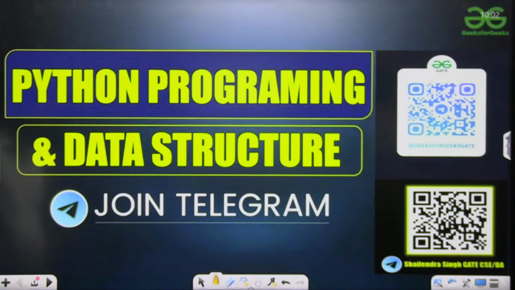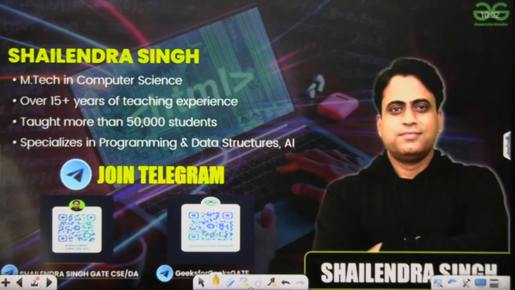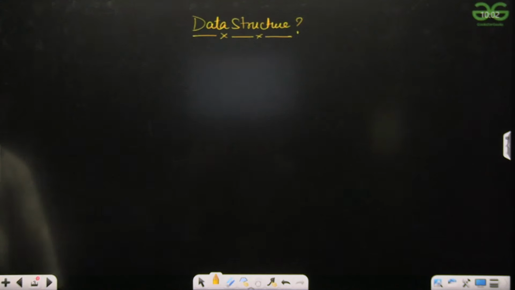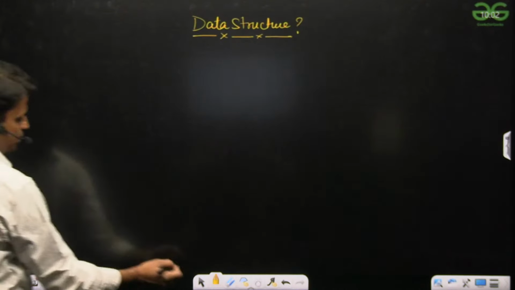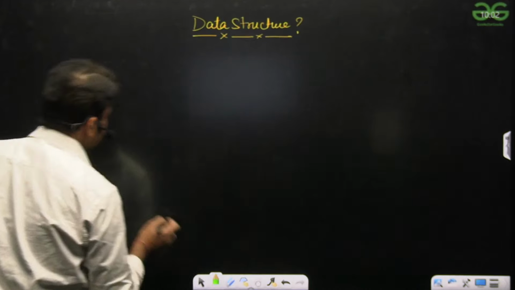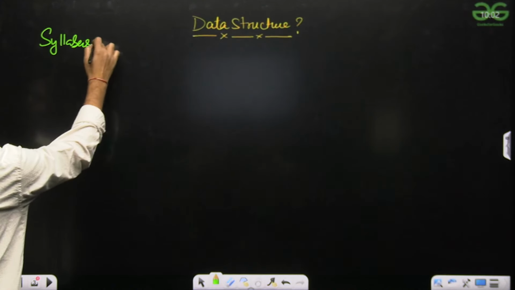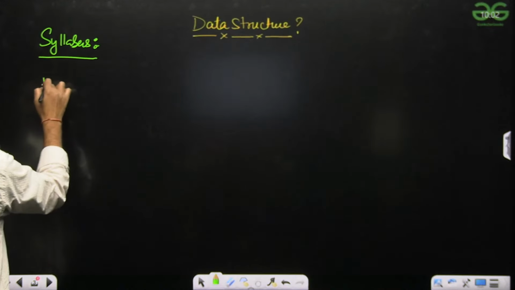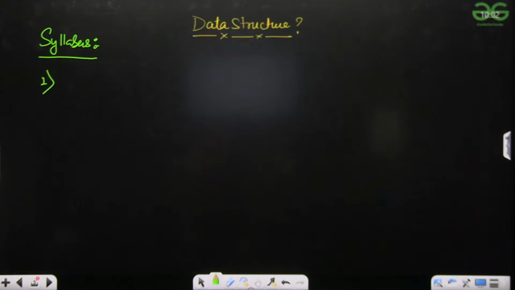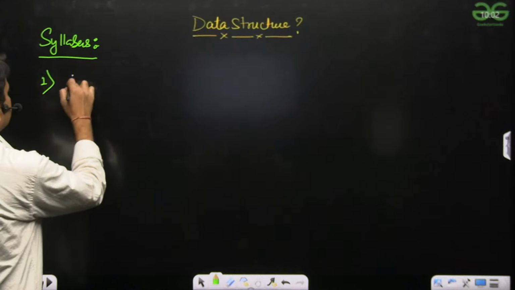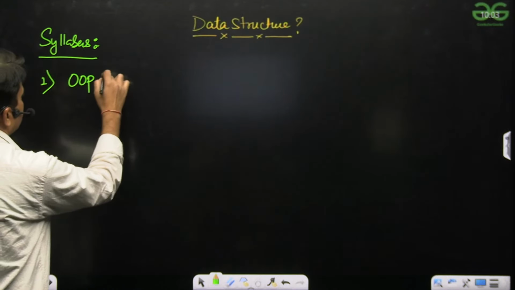Students, today we are going to start a data structure subject by using Python. In this subject, we will cover the syllabus, so let's talk about the syllabus. First, we will discuss the OOP concept, the object oriented programming concept.